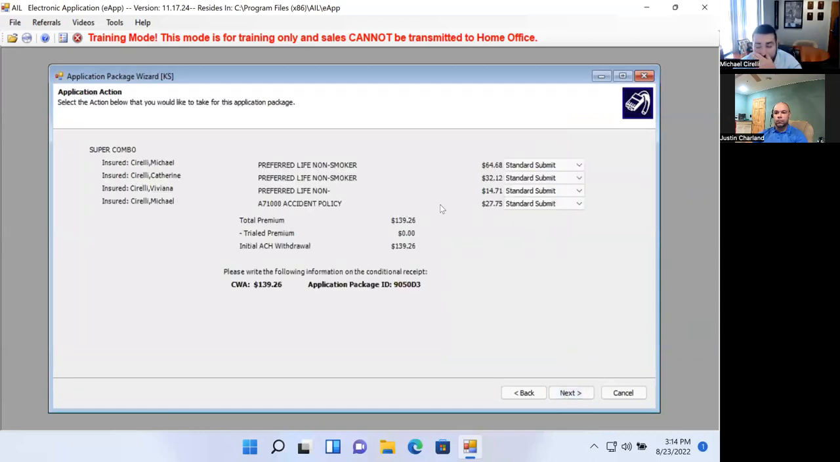Now, if you ever are going to trial a deal, this is where you do it. So it says here, Michael, preferred life non-smoker, Catherine, Viviana, and then Michael as the owner is going to be the A71. So there's two options, standard submit or trial without money. So if we're going to trial Catherine, because she had a DUI, she had depression medication, and she's a smoker, whatever else, we click trial without money.